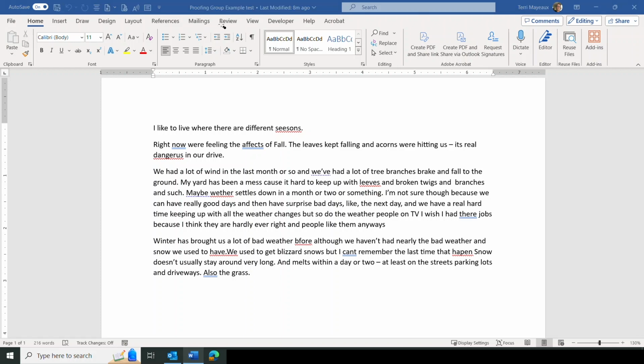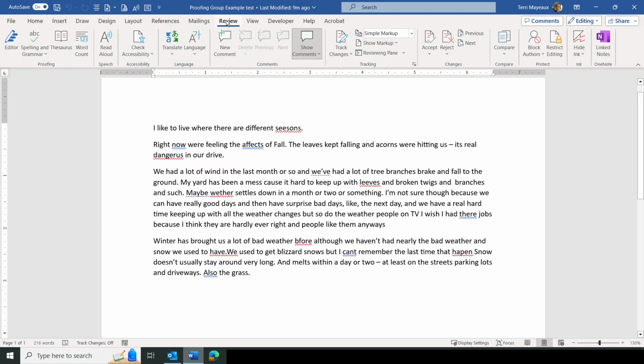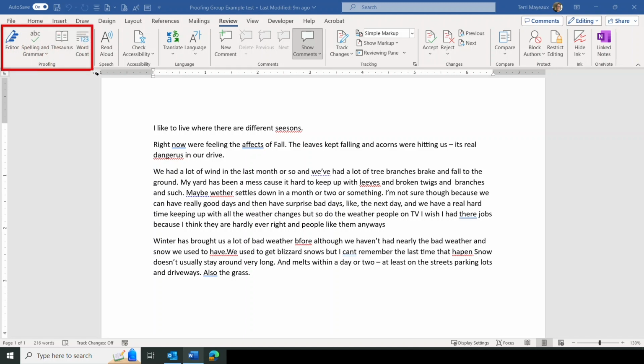Let's go to the Review tab. Now, the Review tab is way over on the far right of your ribbon. And when you click on the Review tab, the very first group here on the left is the proofing group. And as promised, the editor button is the very first button here. And then to the right of that, we have spelling and grammar. To the right of that, Thesaurus. And to the right of that, word count.